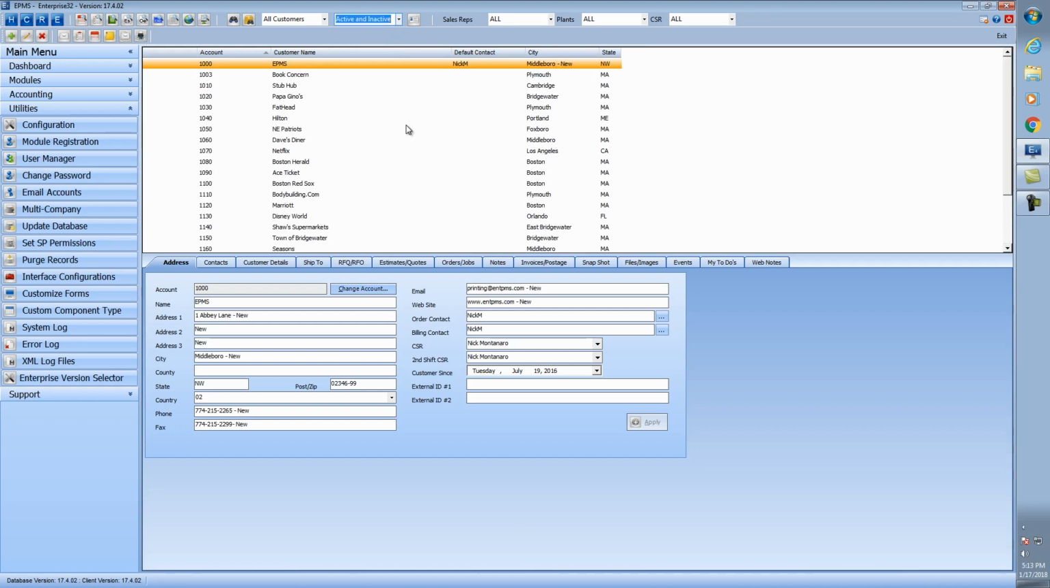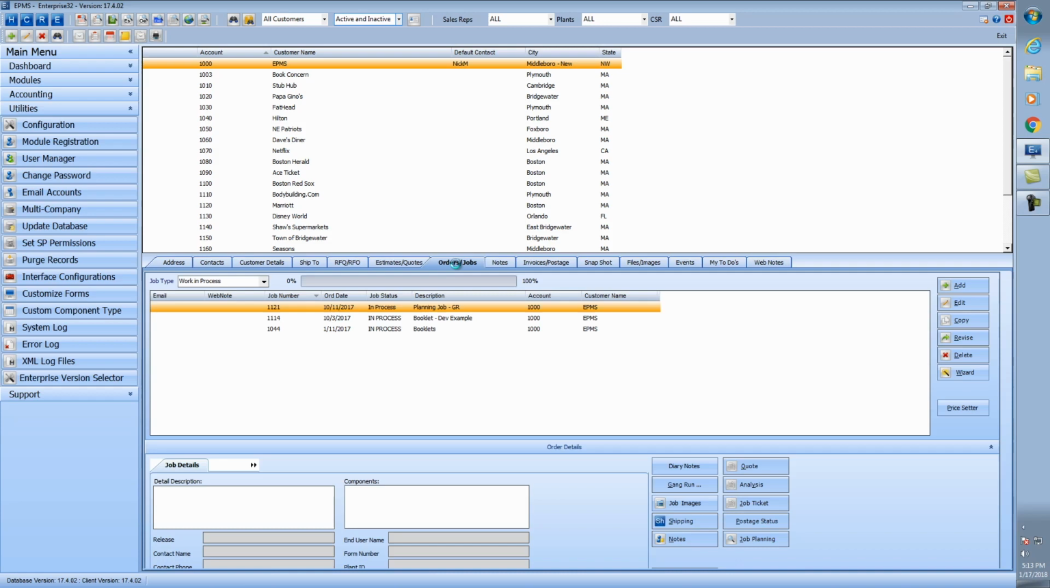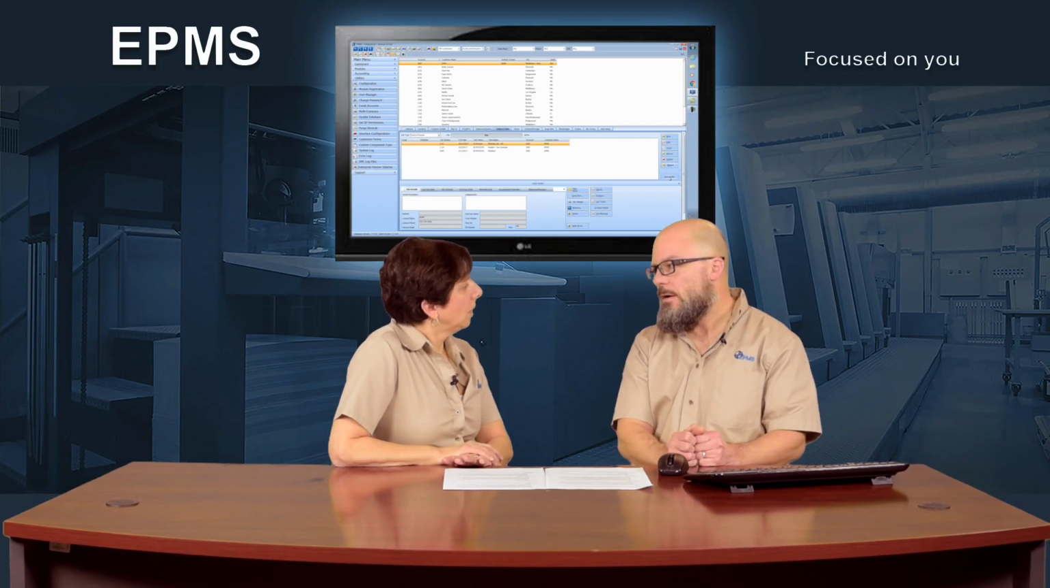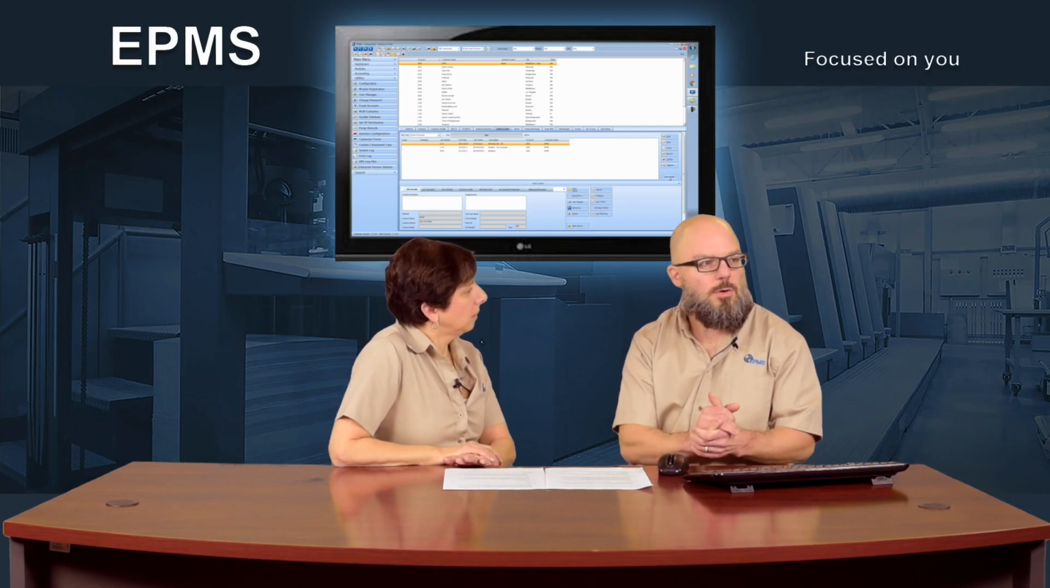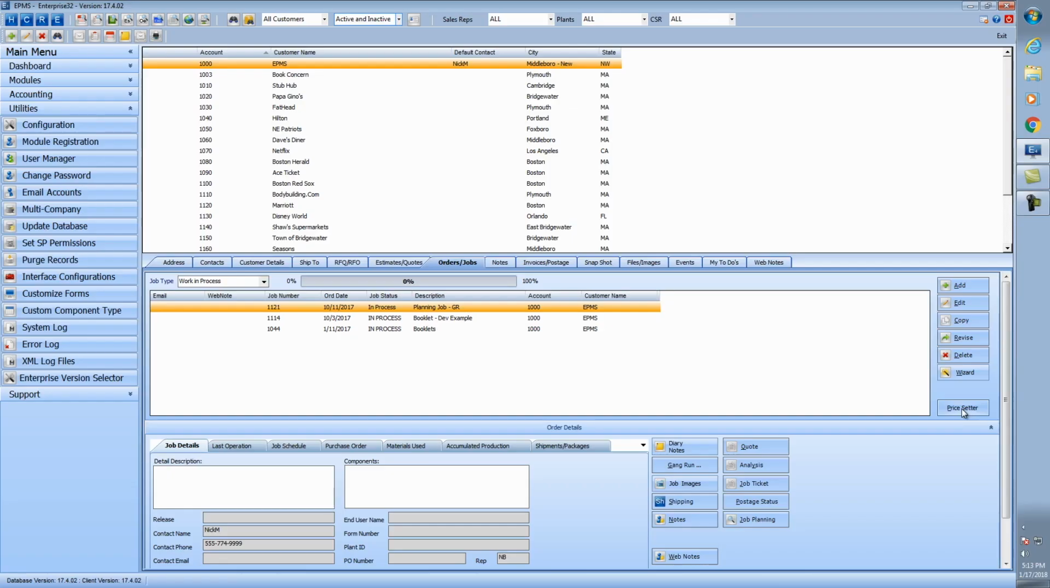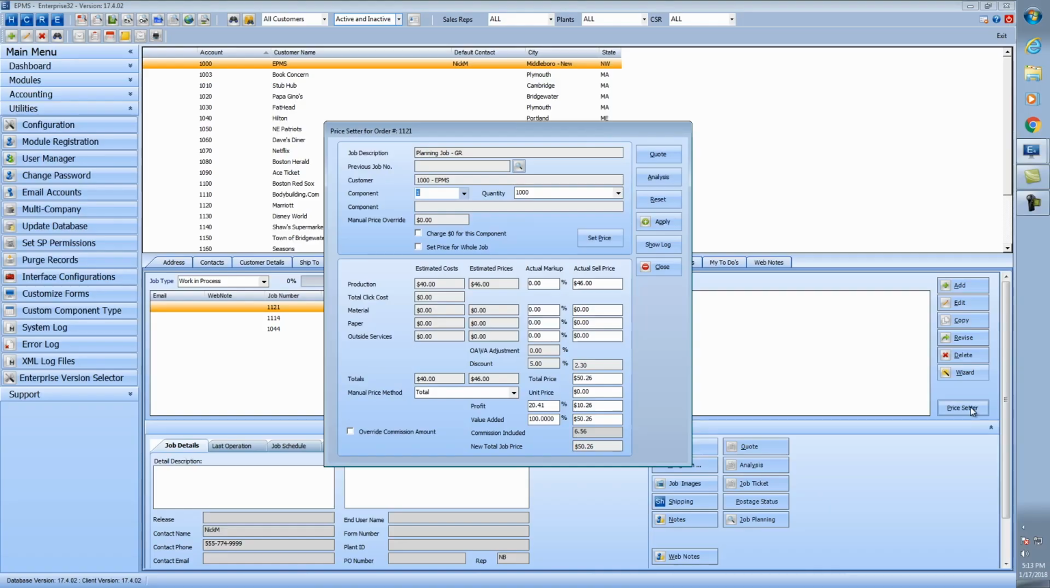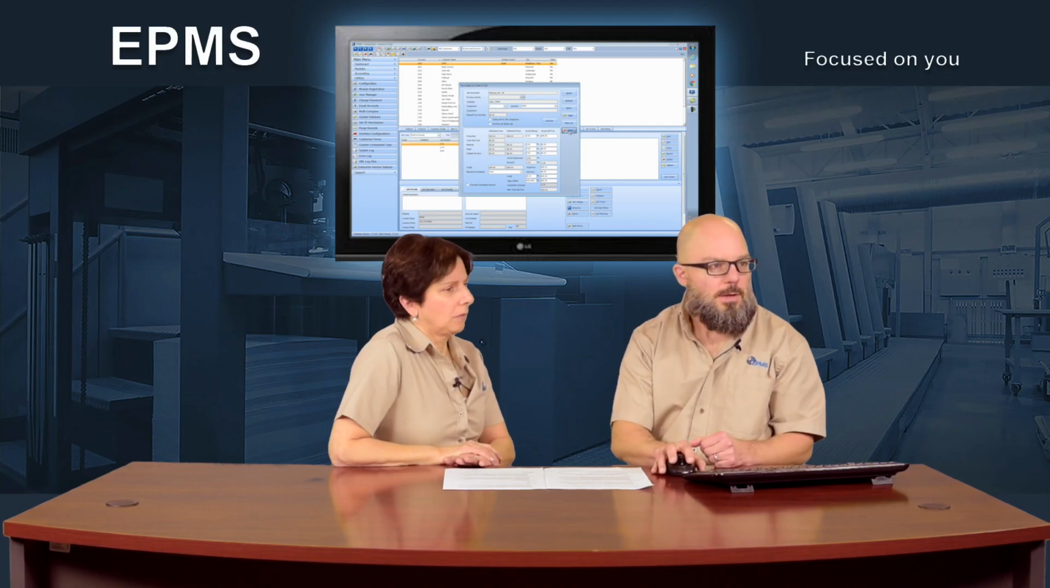Another thing that was done, if I go on to the Orders tab, people have asked for this, being able to access the price setter from within CRM. So a couple of ways you can do this now. Number one, just by having the job highlighted, we've added the price setter button off to the side. So you can click in there and it will showcase the price setter tool, and then from there it's just as normal.